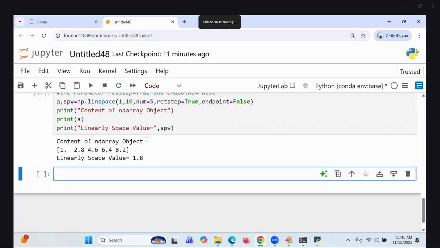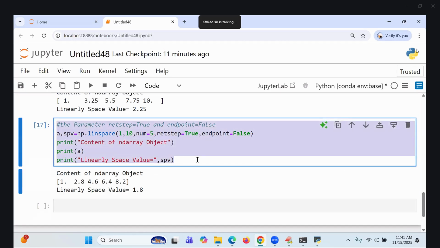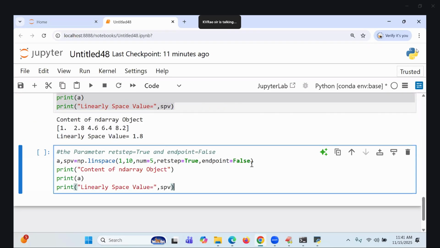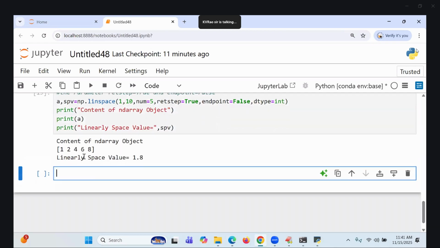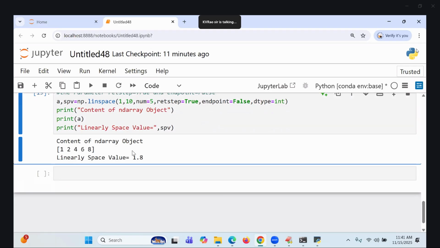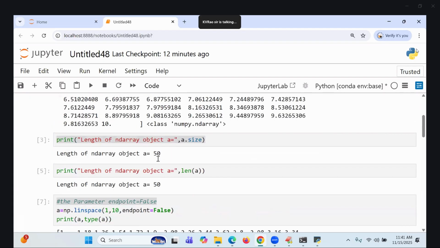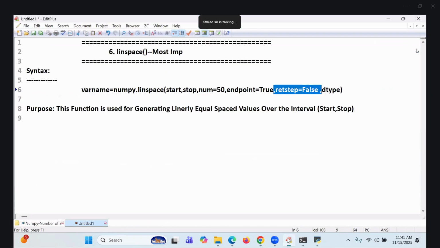So now I'm going to get the dtype also, if you want. I can pass it. dtype is equal to int, I'm writing. So what is the dtype? 1, 2, 3, 4, 5, 6, 8. Generally, linearly spaced values always come in the form of floats. Are you getting my point? This is the most important, students. Everybody must be very careful about it. So I hope you are going to understand linearly spaced values.